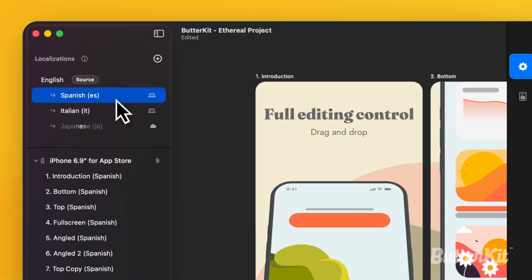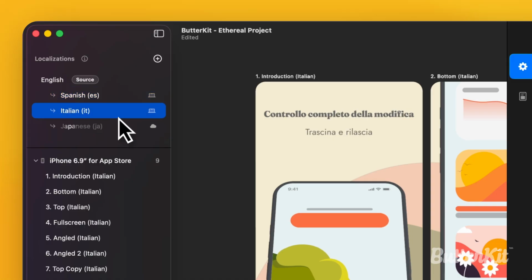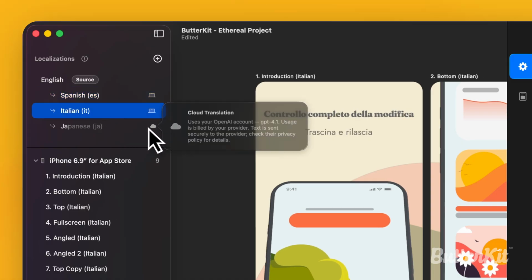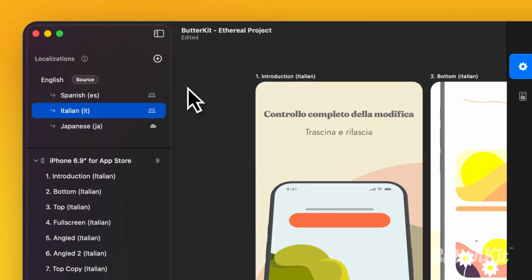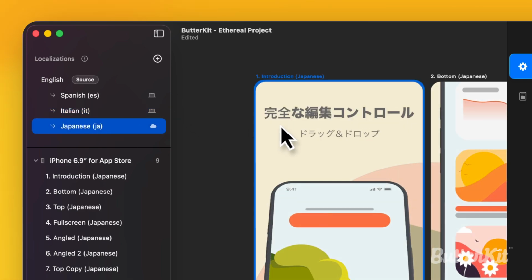Obviously, this is just scratching the surface. You can automate designs, import screenshot images, publish to App Store Connect, integrate into deployment pipelines, and much more.